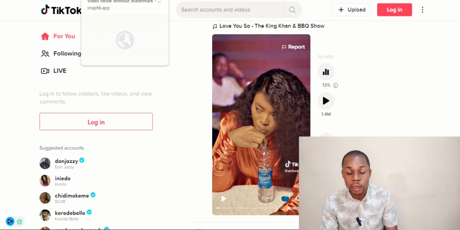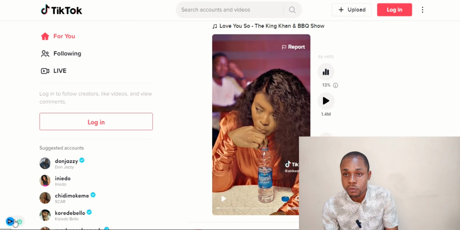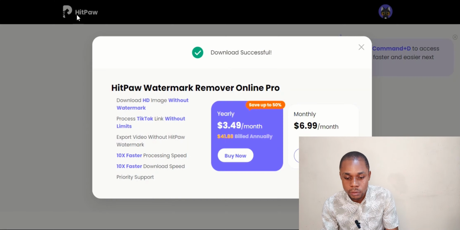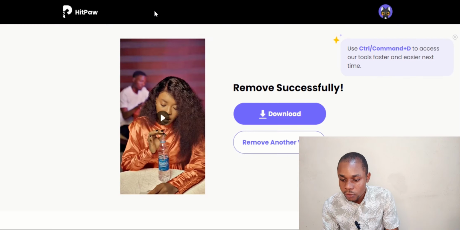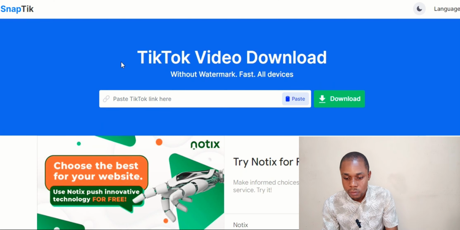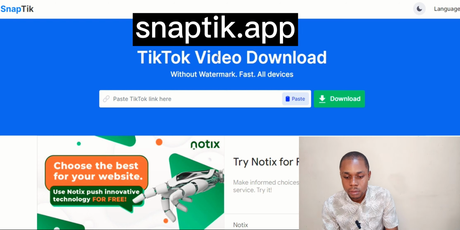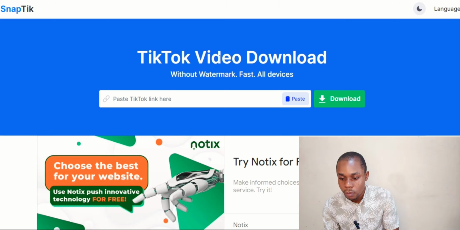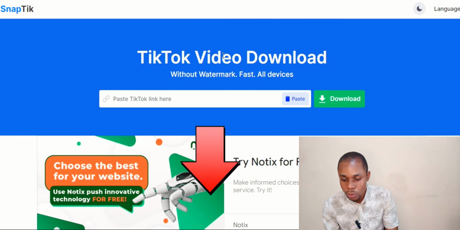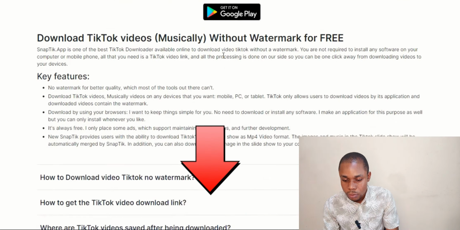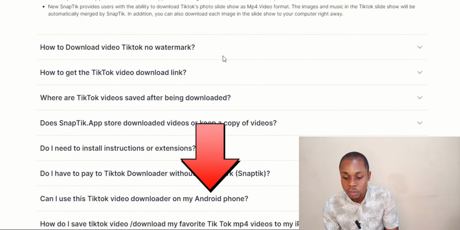I promised you I will show you 3 platforms. So this is the first one, hitpaw.com. Then the next one is Snap Tik, snaptik.app. Don't worry, the link will be on the video description. Quickly let me show you how this one works too. This one is absolutely free.